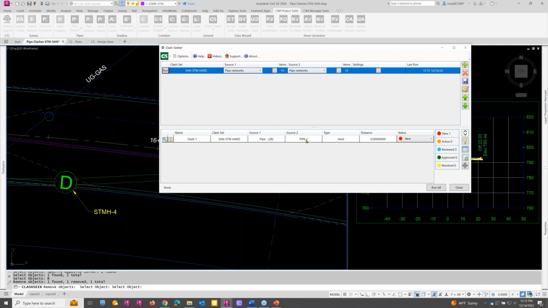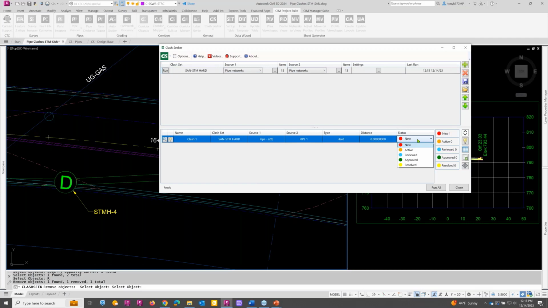So now it's ready. It found one, and it found between pipe 28 and pipe 1, our clash set, our sanitary to storm. It's a hard clash. And our status right here tells us it's new. So we can look at it here, and then we can update it and let everybody know that we looked at it, we reviewed it. Is it still active? Did we approve it? Has it been resolved? So I'm just going to leave it at new right now.